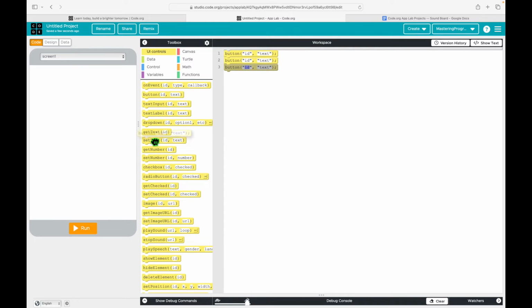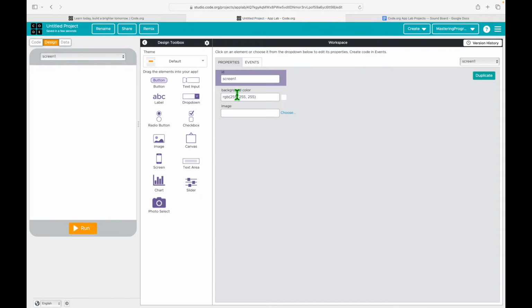So the first thing that I'm going to do is make sure that my screen is not white. As you can see at the moment, it's simply white, and we don't want that. To change that, all we need to do is click on design over here. And now we can actually drag and drop elements, but also we can change the background color of the screen.